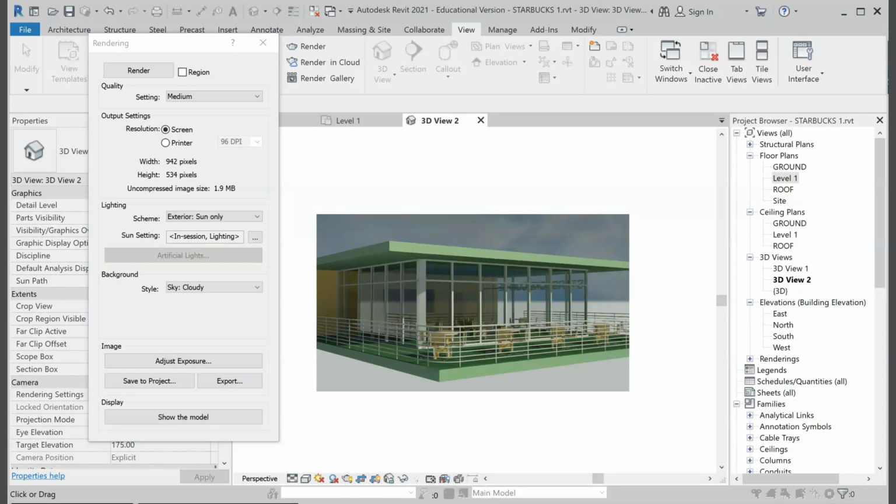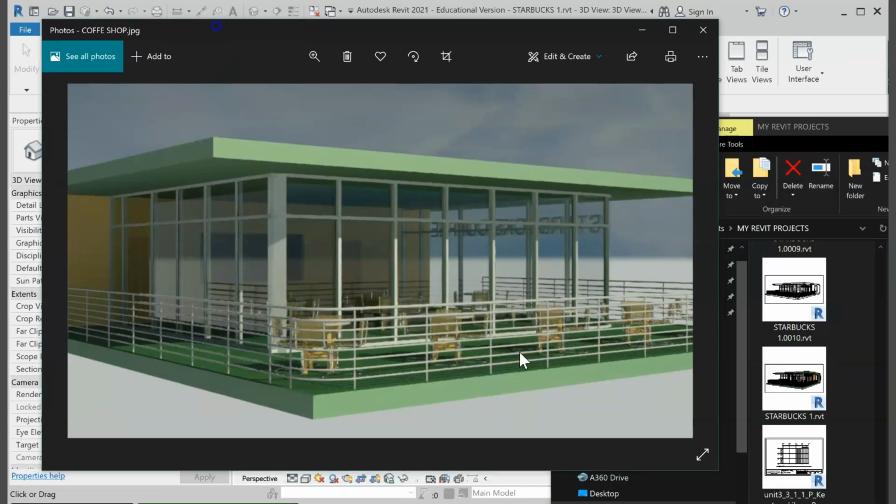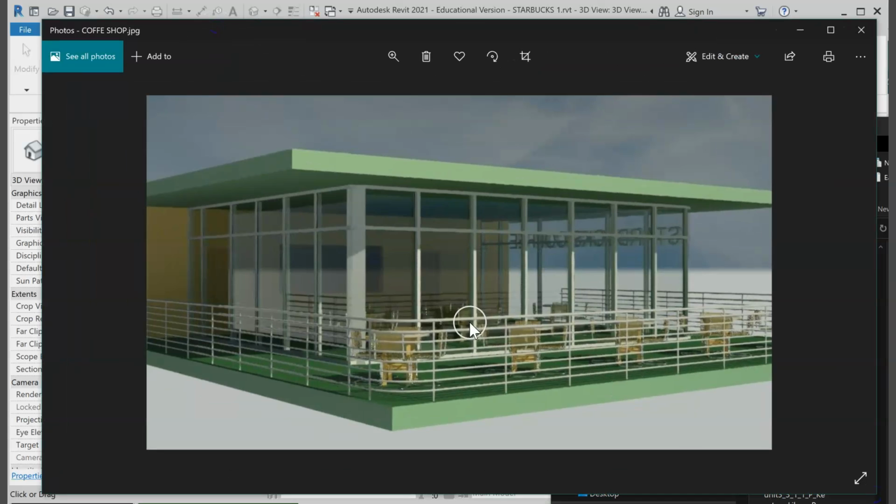Let me go open it. So here's the final rendering. Again, the medium render is just fine. So this is what I'm looking for when I say renders. I don't want screenshots of the 3D view. Okay, this is what I'm looking for.